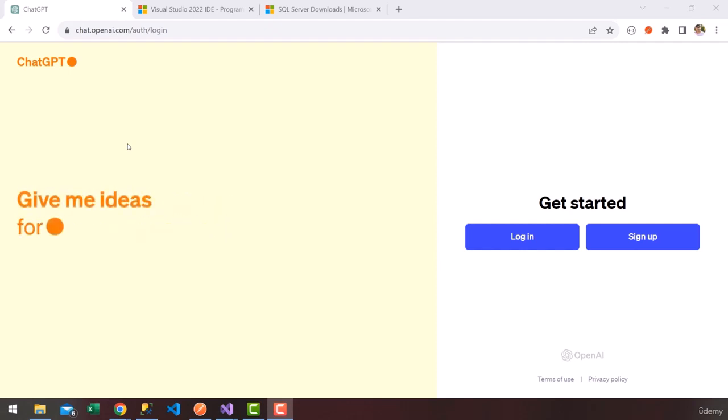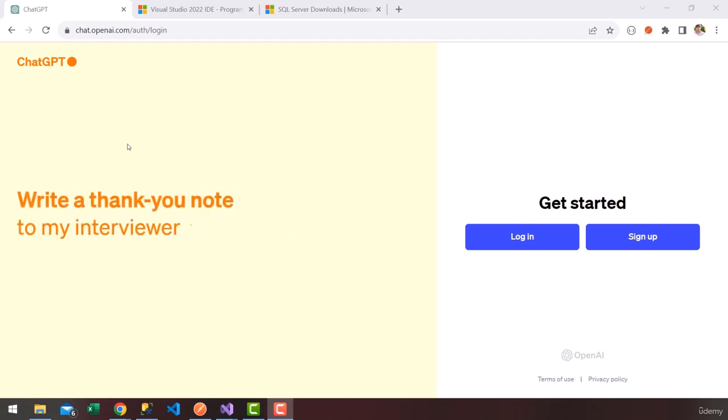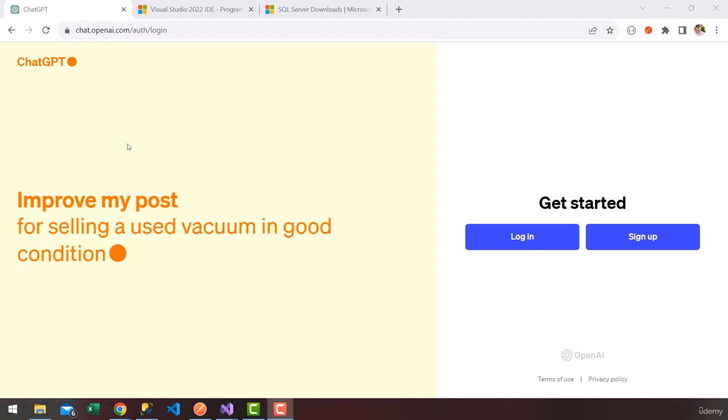What we're going to build is a full stack application using various technologies such as Visual Studio, SQL Server, .NET 7, React, Dapper ORM, and the nice part about this course is we're going to fully automate our code and massage it using ChatGPT.